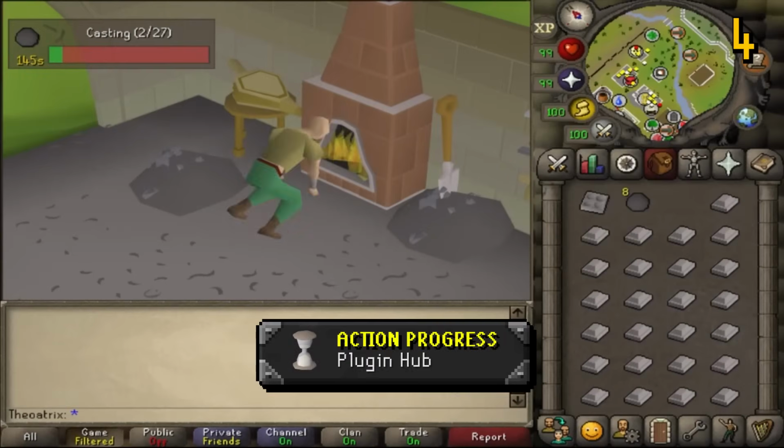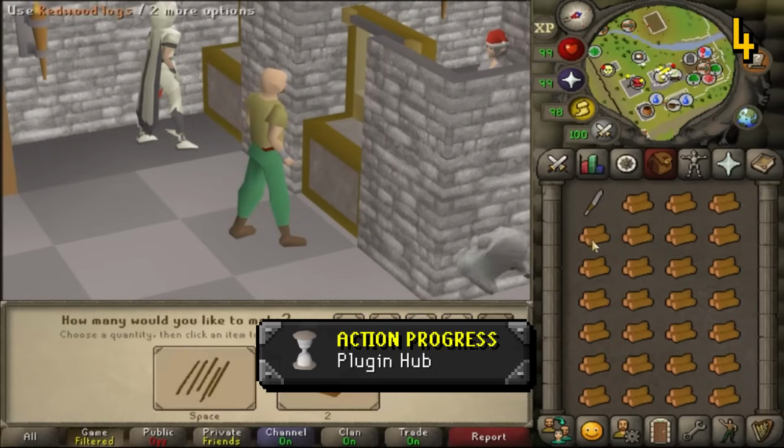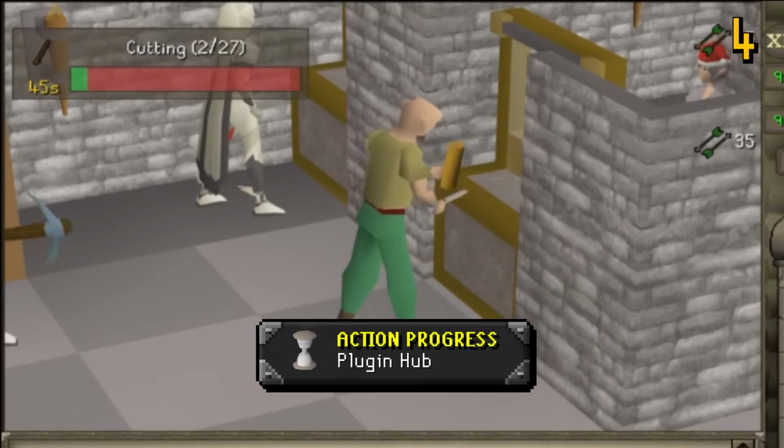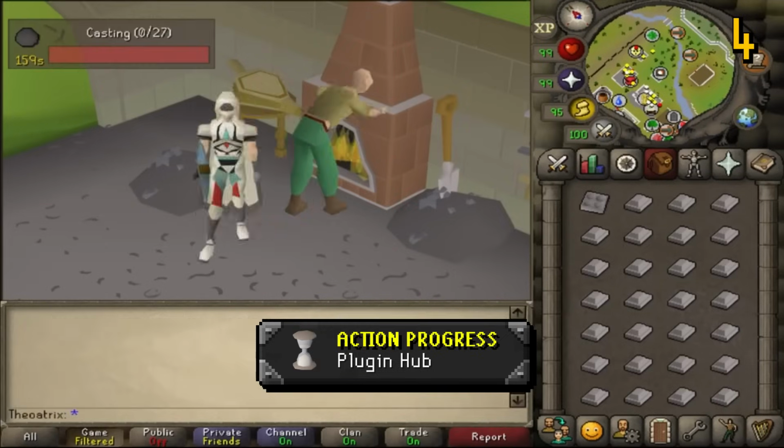On the RuneLite plugin hub, there's a plugin called Action Progress. With this turned on, you can see how long a processing action is going to take.